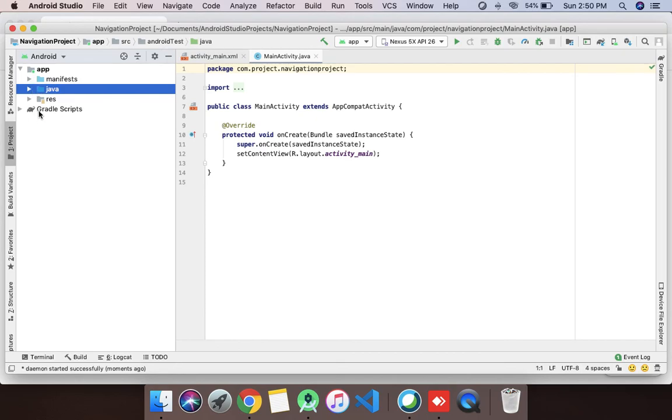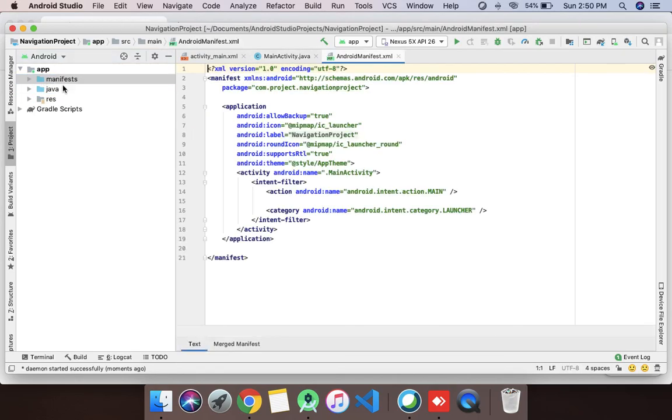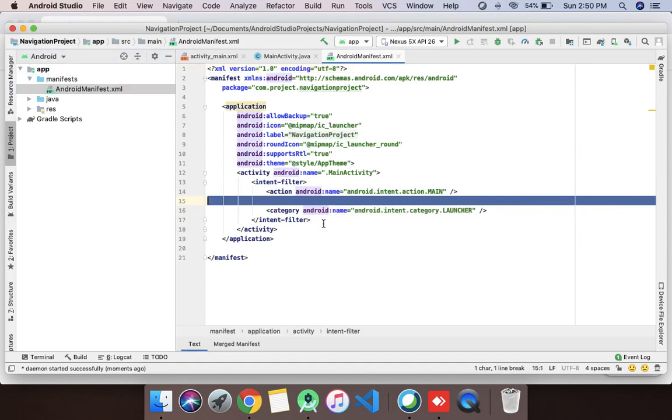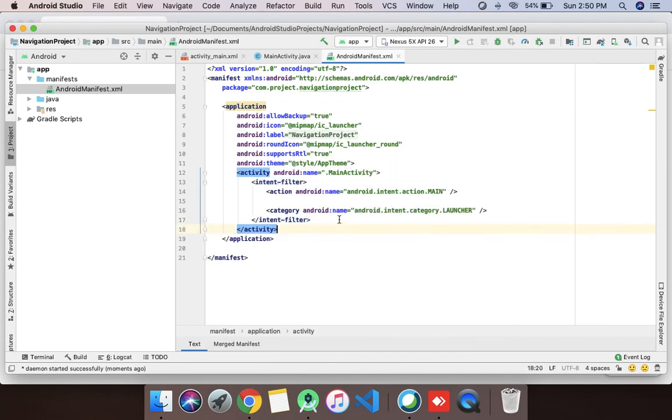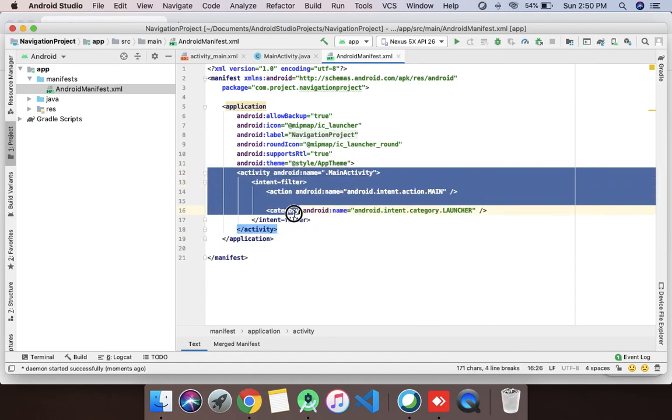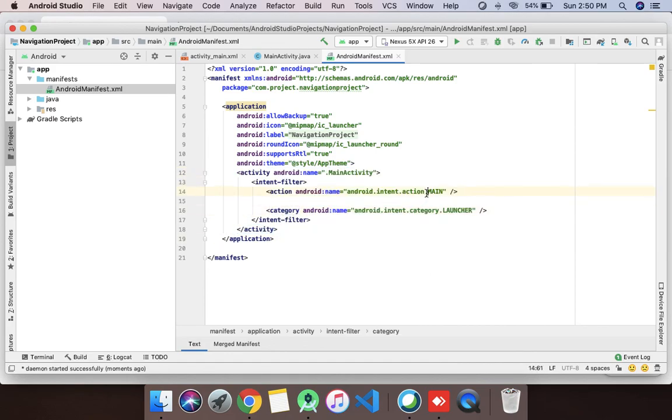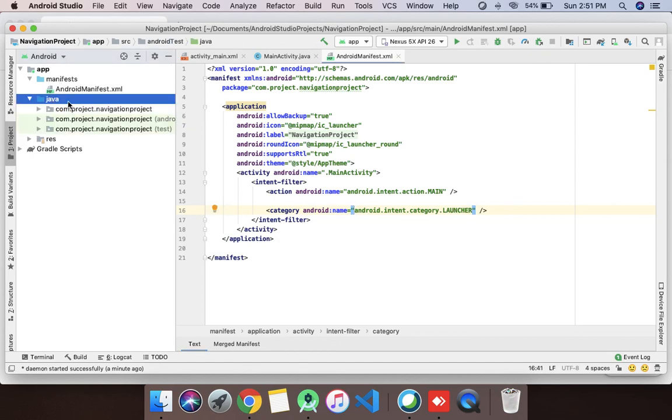As you can see, multiple folders have been created. The first folder is for the manifest file. This is the file that contains all the permissions and the activities. We have just created one activity, which is the main activity. As you can see, the activity tag, and this is the main activity as well as the launcher activity. So this is the category. We have given the category as launcher because this is the activity which is going to be launched when we run the application.